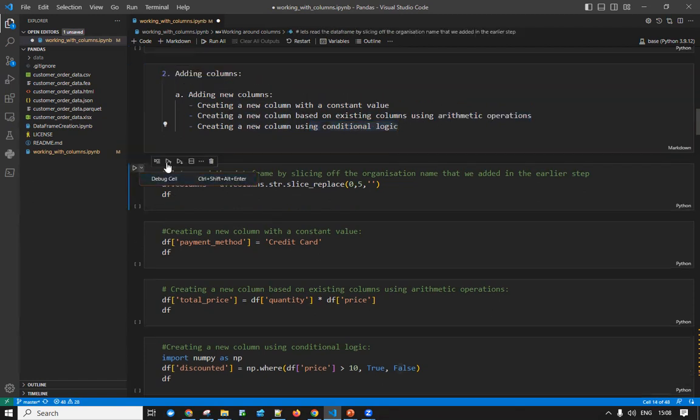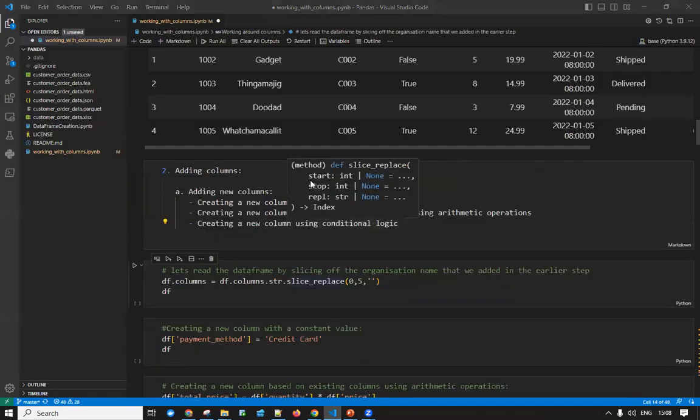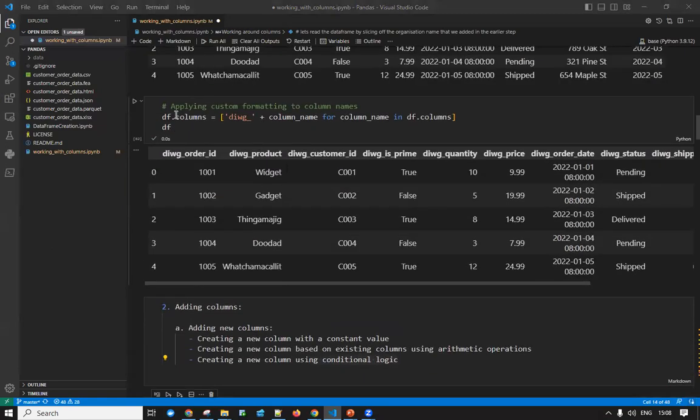So let me just run the earlier cells. This will load the data into the data frame. If you remember, in the earlier video we talked about custom formatting. I have applied the column list, and I have prepended my organization name, which is Data Insights with Gaurav, to every column name in the data frame. This is how your data frame looks. It has DIWG underscore and then the order ID and so on.